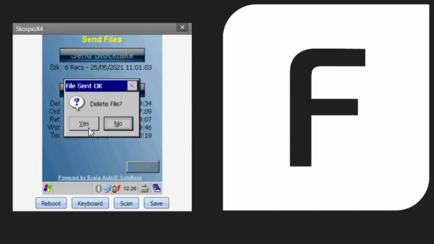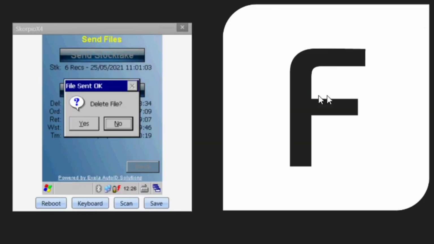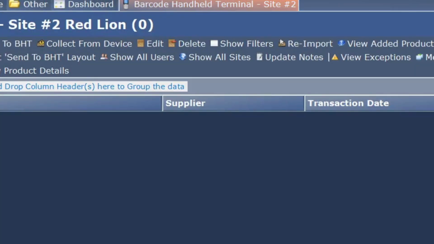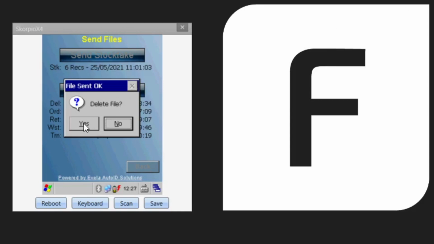Sending it through now. I'd always go and check to make sure the files have been received by TCP before deleting the files within the system. So if we load TCP up, go to the barcode application here, and we collect from the device. Here they are, they've all come in, as you can see. So you've got some transfers out, wastage returned, etc. So that's going to TCP. So then you can obviously go and delete all the files that have been sent.